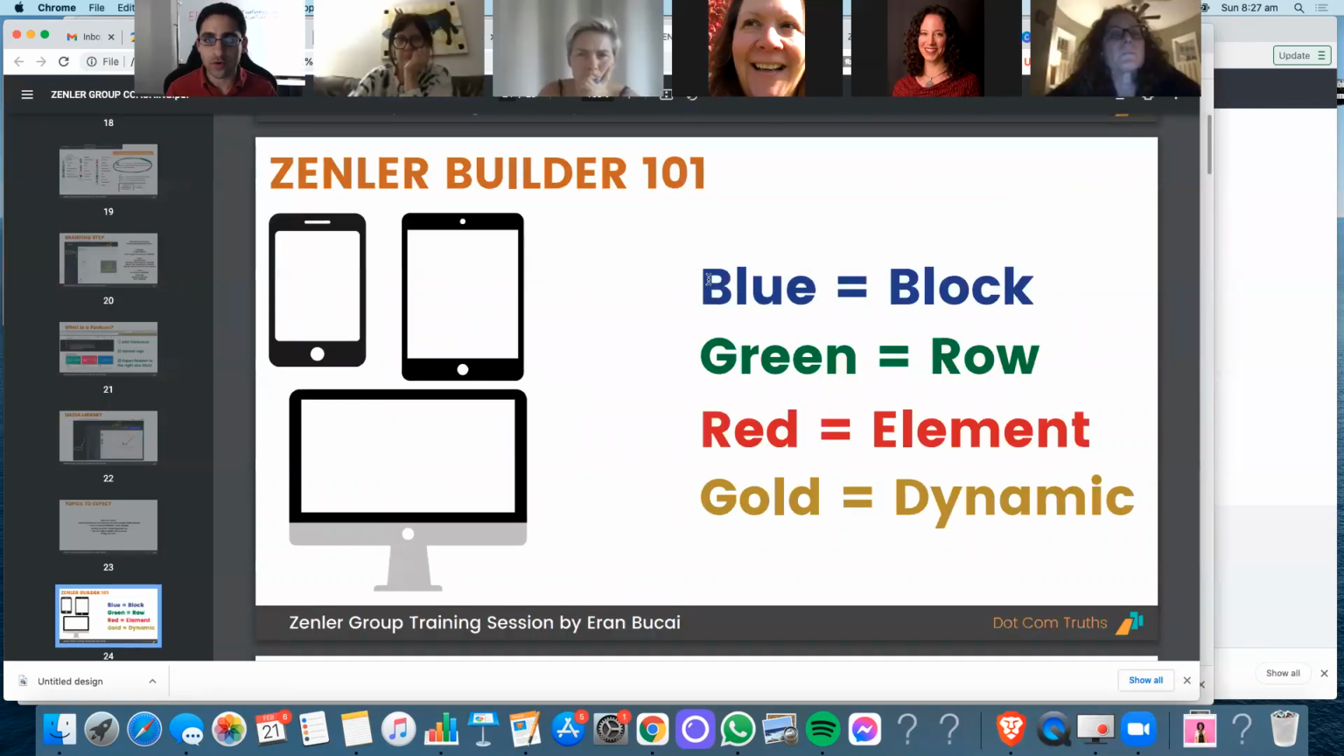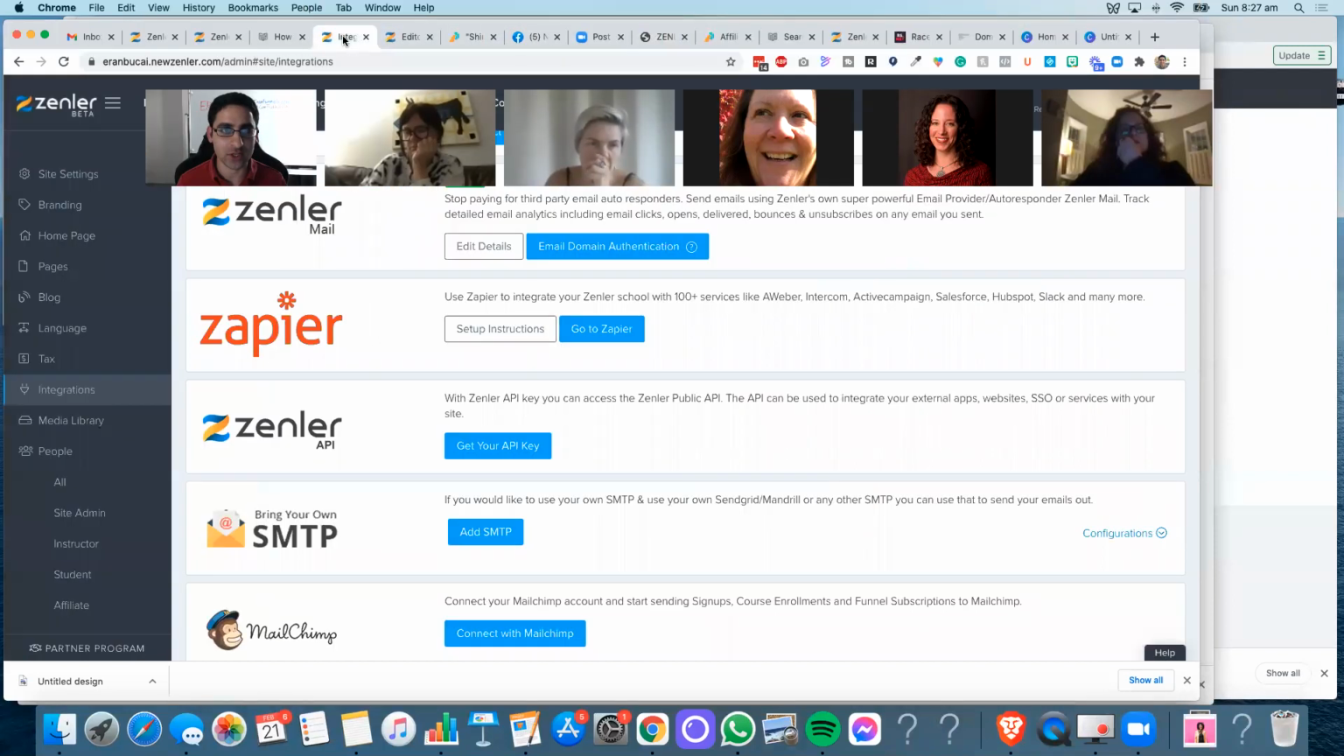There are 4 colors that you have to pay attention to. Blue, which is the block. Green, which is a row. Red, which is an element. And gold, which is dynamic, okay? I'll explain what these are, and I'll show you visually what it actually looks like.